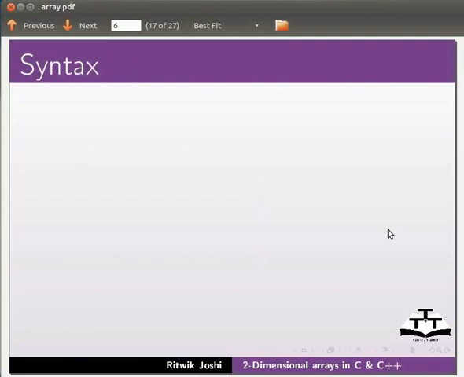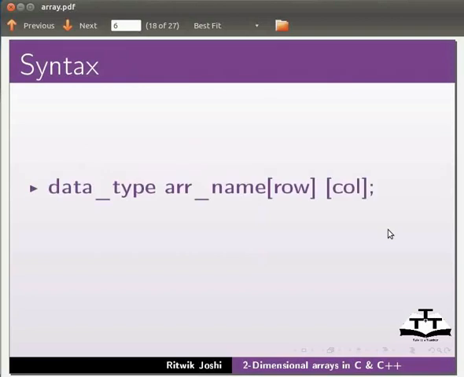Now let us see how to declare a two-dimensional array. The syntax for this is data type, array name, row and column. Example, here we have declared a two-dimensional array num with 2 rows and 3 columns.